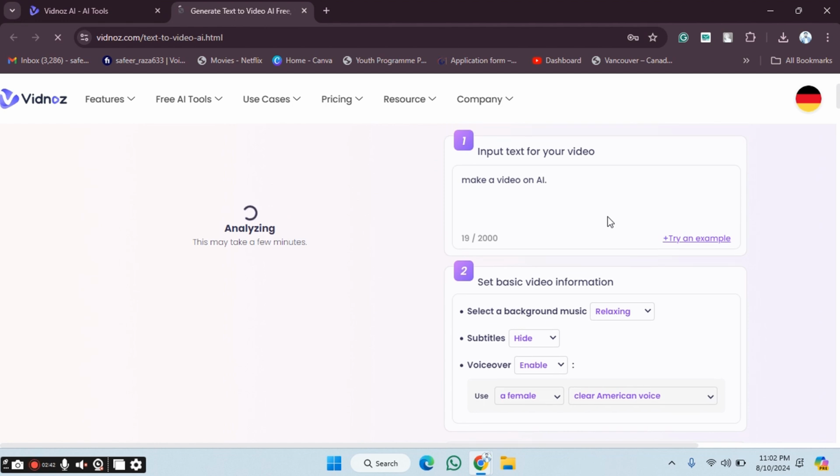After clicking on generate video, it will analyze all your prompts and commands, and after that your video will be created. It can take a few seconds or a few minutes to generate your video. It's up to your internet speed and the device configuration, and after that you will get the result faster.